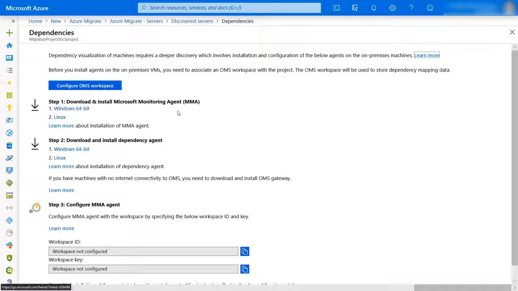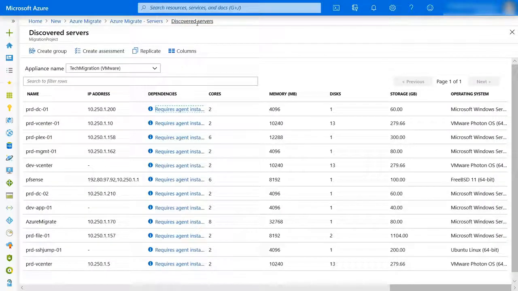This is not required at all. There's a bit of additional cost for having that OMS workspace and a bit of extra effort installing this agent, but it is a very nice thing to consider, especially if you have very large, complex workloads. At this point, we're just going to go the quick and easy route.